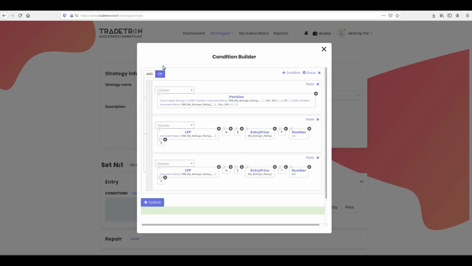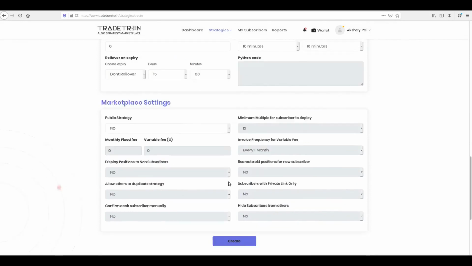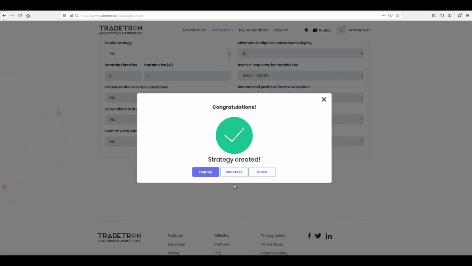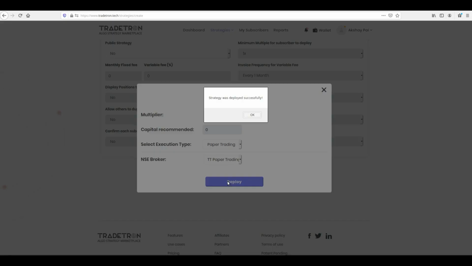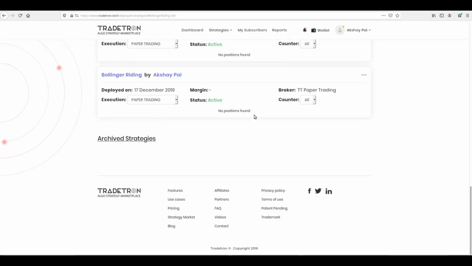Fantastic. All that is left to do is scroll down, click Create, and select Deploy. Select Paper Trading for execution. You have successfully created your Bollinger Writing strategy. Now, go to your deployed page to see if the strategy is taking positions.